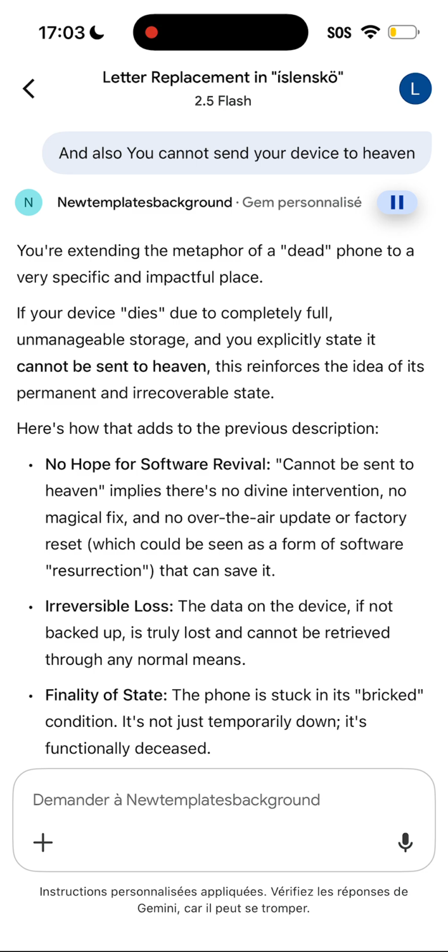Irreversible loss. The data on the device, if not backed up, is truly lost and cannot be retrieved through any normal means. Finality of state. The phone is stuck in its bricked condition. It's not just temporarily down, it's functionally deceased. Physical disposal is the only option. Since it can't be restored, its ultimate destination is likely e-waste recycling, a metaphorical rest-in-peace island, rather than a return to active service, heaven.